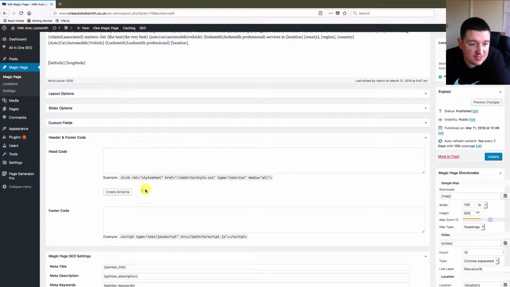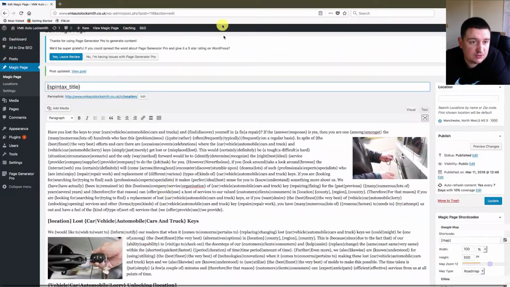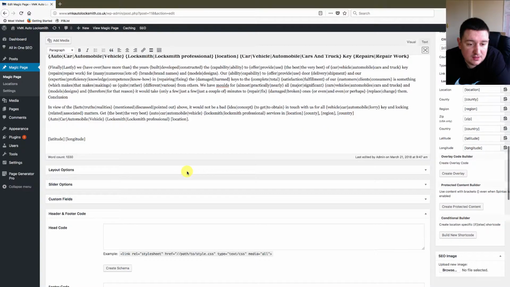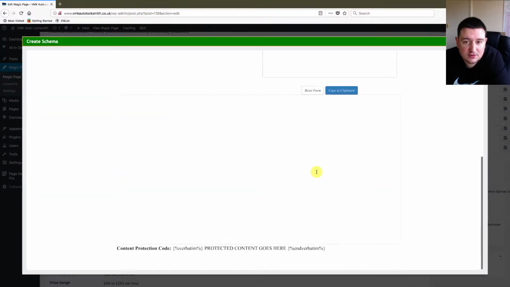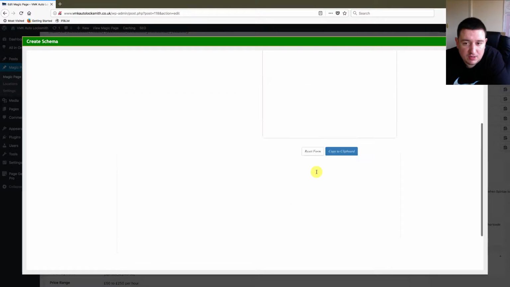So there's a button here now. If you come down your page, there's a button. We're now on an auto locksmith website, and if you click the button, it opens up this little page here, which is a magic page schema builder.